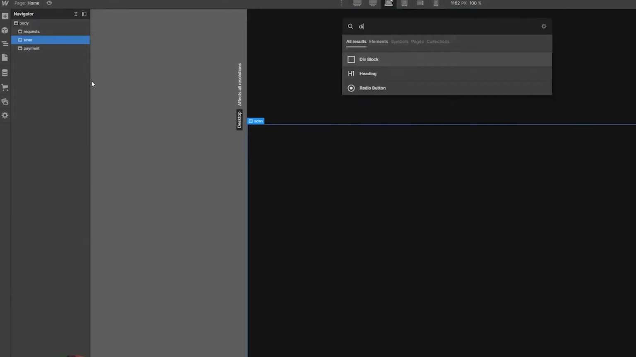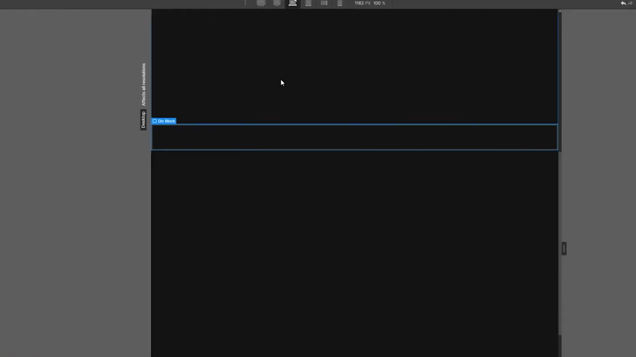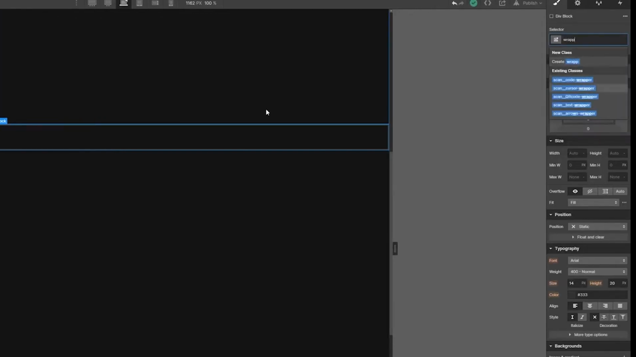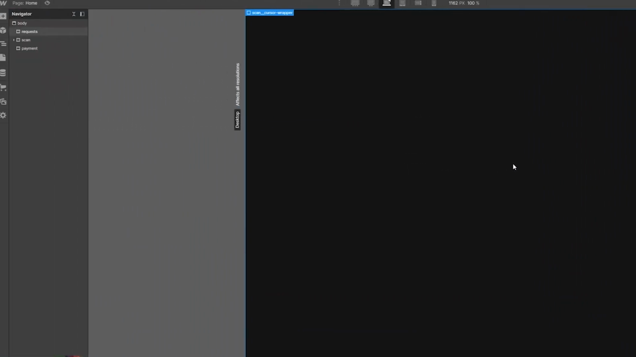Now we're going to add a div inside of the scan section. I'm going to call the div cursor wrapper. Now the question is, what will this div do? Well, it's going to hold the cursor inside of it. It's basically the area where the custom cursor will move.